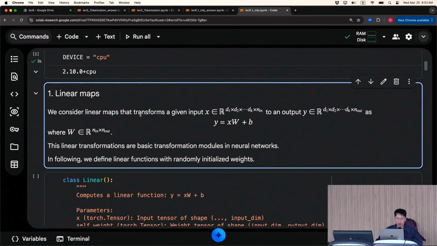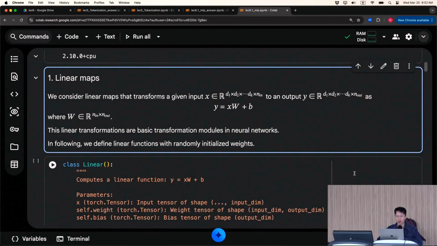All right, so first thing, a linear map. From now on, we're going to be dealing with ND tensors, not just 2D matrices. So for an ND tensor, the linear map is going to be a real matrix of size D1, D2, all the way to Dk times n in. That's going to be the input. And the matrix that it is multiplied with is going to have size n in by n out, but not necessarily; this can be more complicated. And the output is going to be some ND tensor where the innermost dimension is transformed.